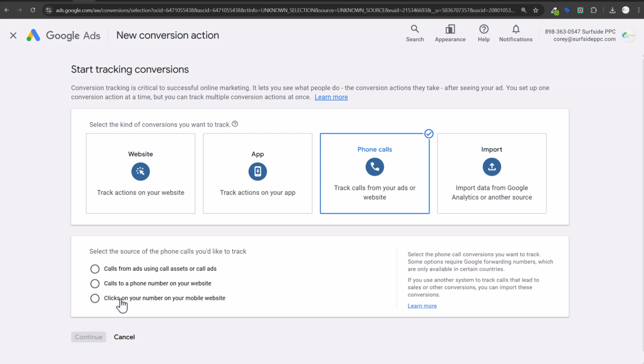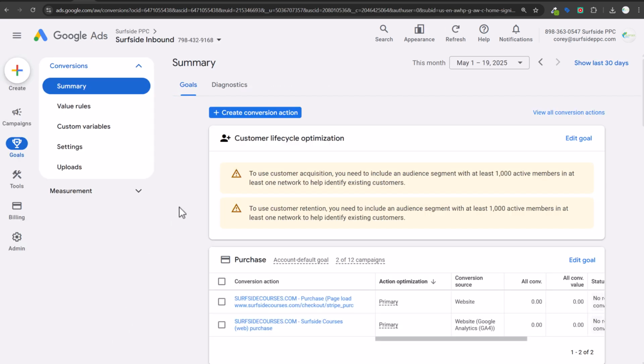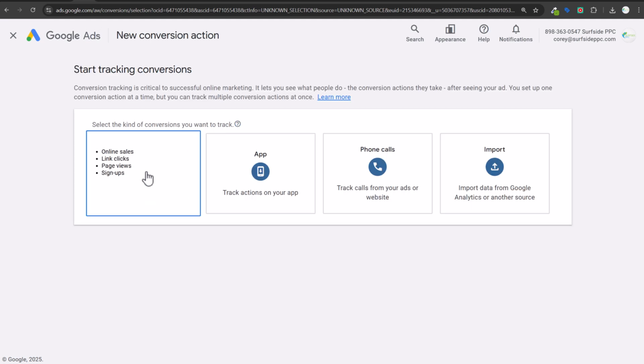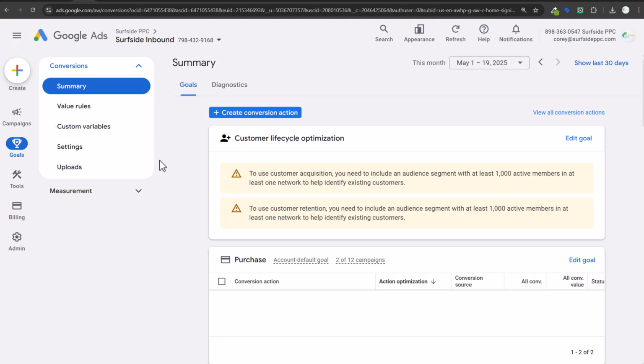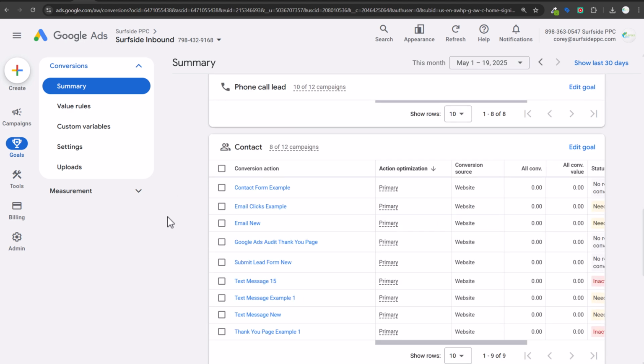And last but not least, mobile clicks to call. People on mobile websites click on a call link on your website and call you directly from that. You want to make sure you are tracking all of those things as conversions. In addition to that, setting up a website conversion for signups, contacts, quote requests, whatever it is that you call it, and setting that up under a contact type of lead.